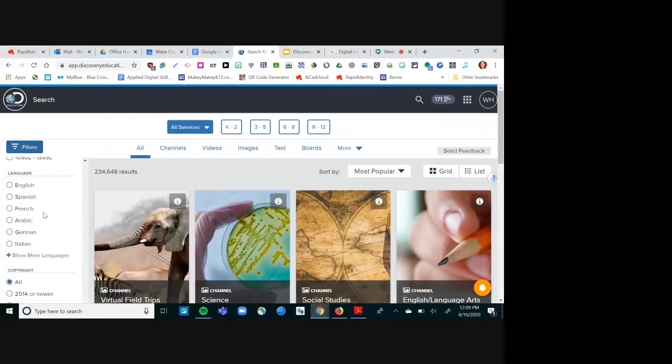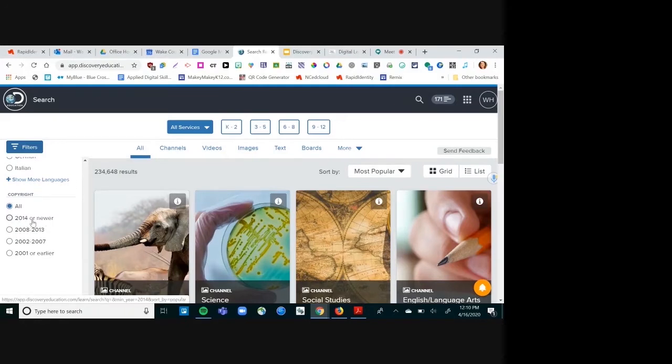Now, this doesn't mean that every asset that they have is going to be in every language. And when I say the word asset, I'm talking about images, videos, podcasts, interactives, encyclopedias. There's so much more than just videos. And then the magic button that everyone loves is this 2014 or newer. And if you look right up here, I've got 234,000 results.